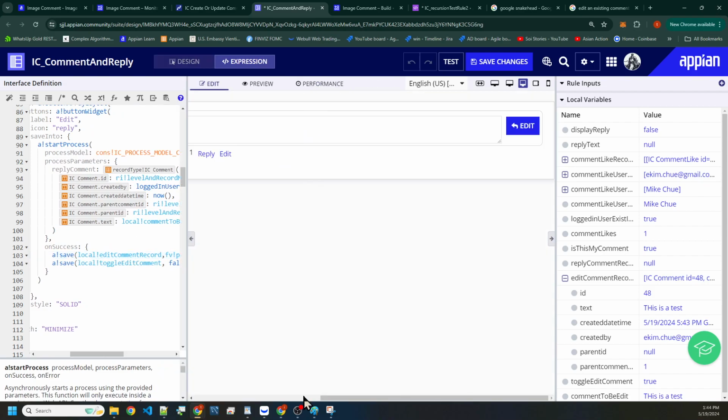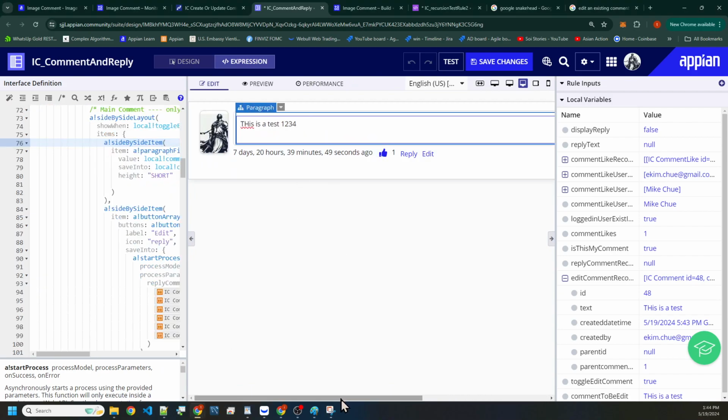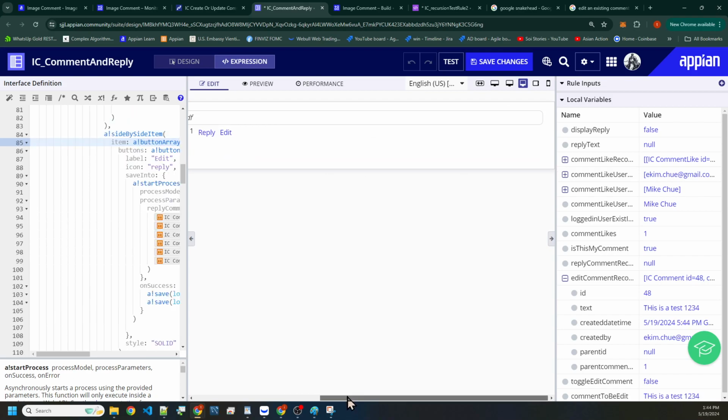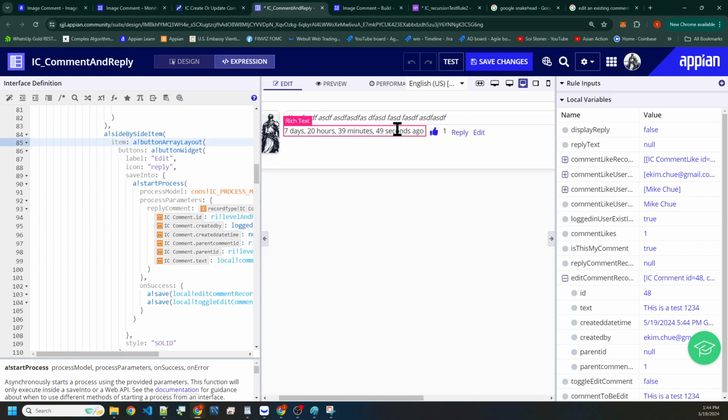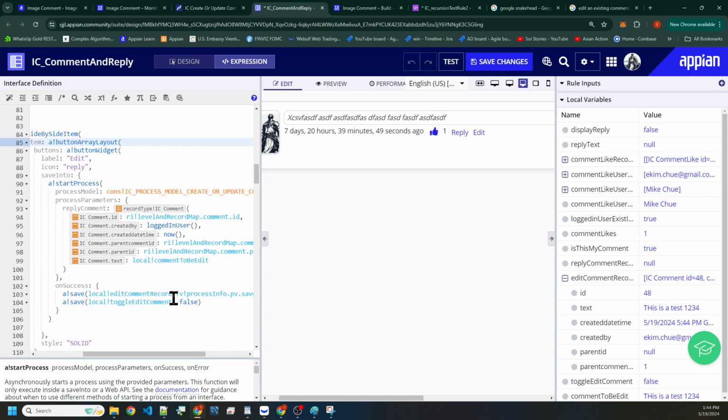So check this out. If I were to successfully update this, then this disappears. Boom. And now the new value of this should be what's supposed to be there, which is this value here.